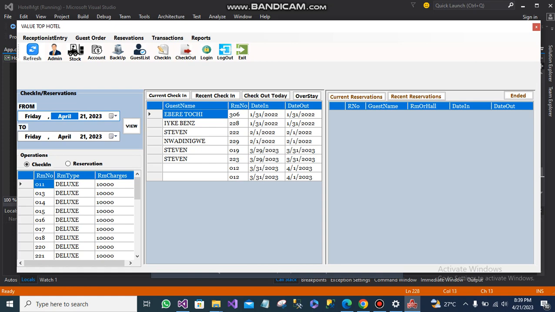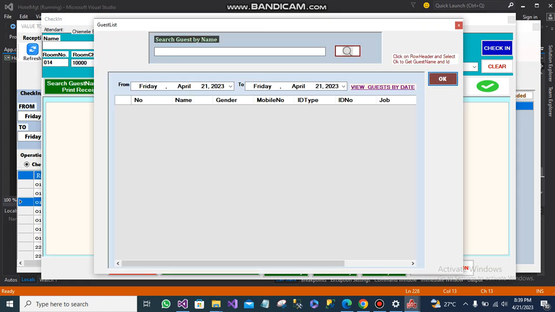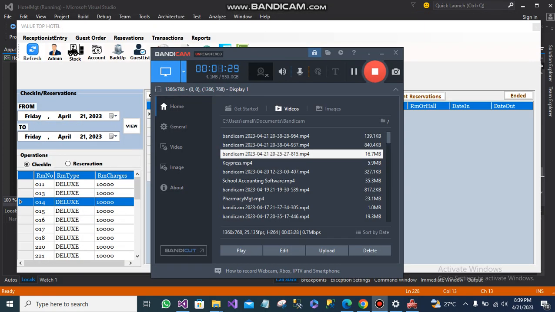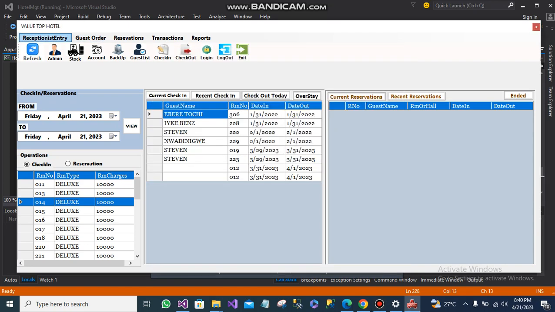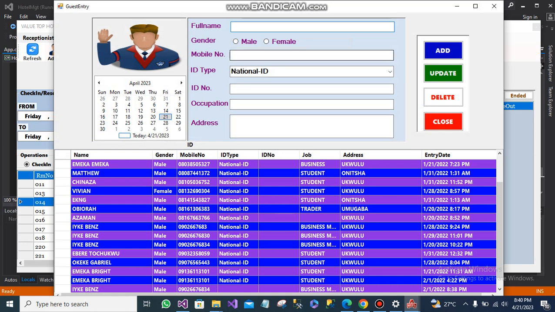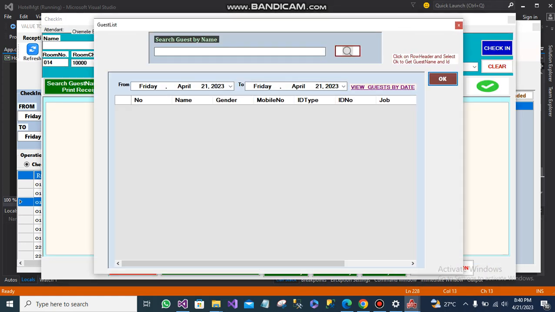So let me go to check-in. Now before I check in, I have to make sure that the guest is registered. From here is where the receptionist registers the guest. From here you register the guest's full name, mobile number, ID type, occupation and address. So from this check-in now, I can select a registered guest.